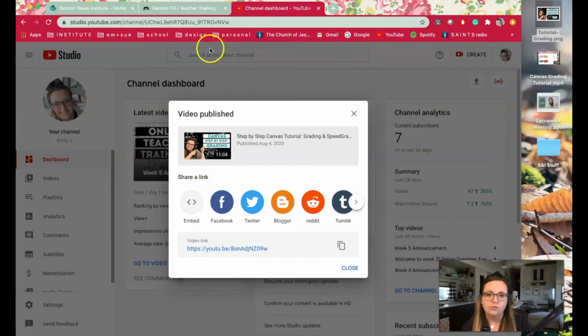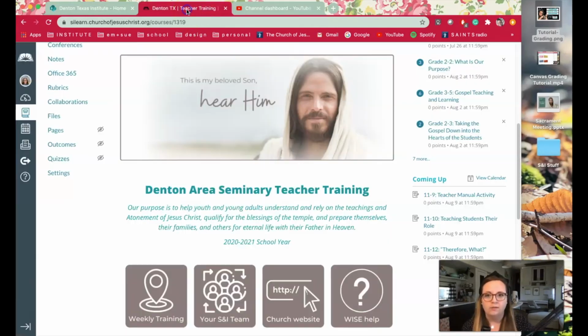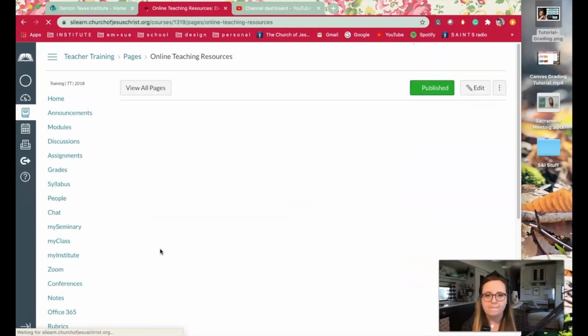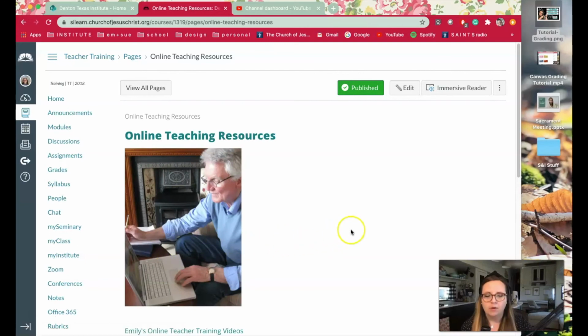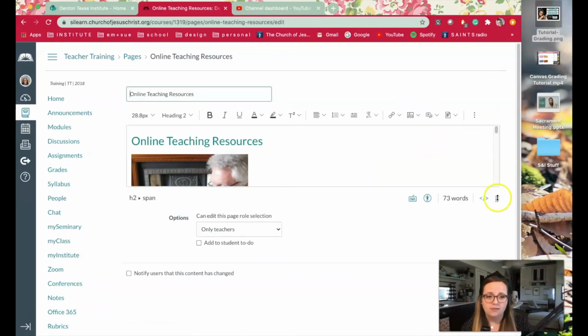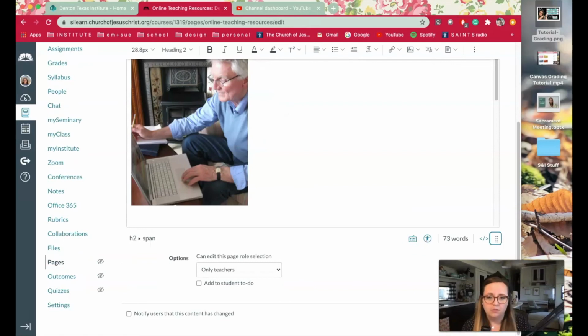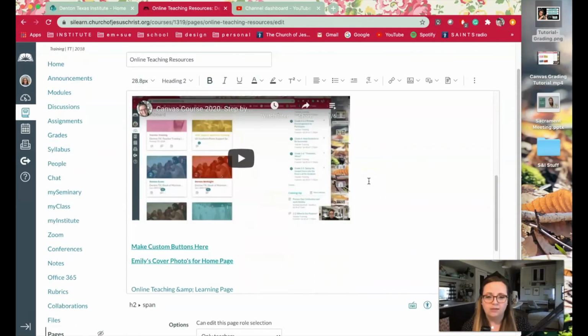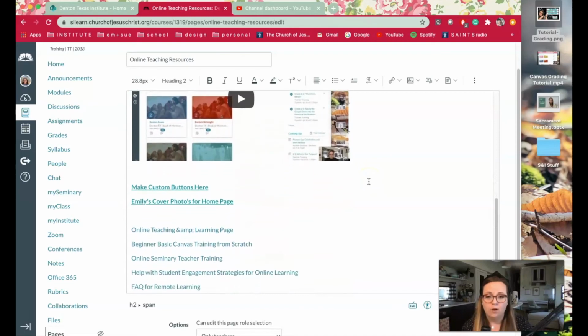Let's go back to Canvas really quick. Here's our home page. Let's say I wanted to add this to our online teaching resource page. All right, so I've got the page here. I'm just going to click edit. Take these little dots and pull them down so you can see more. Scroll down and put your cursor wherever you want it.